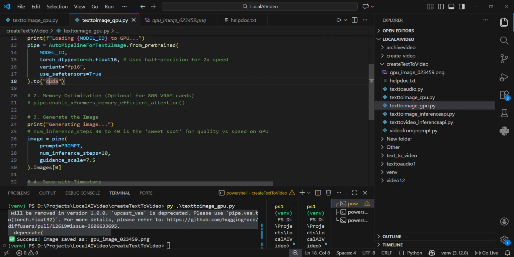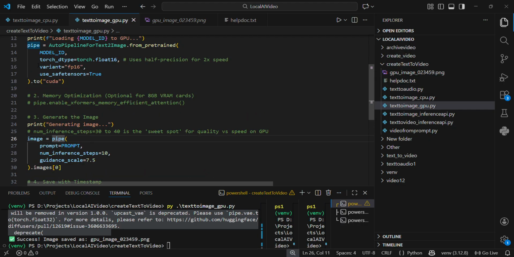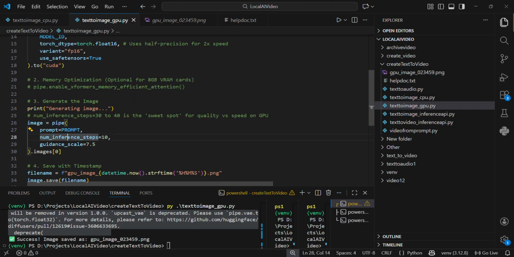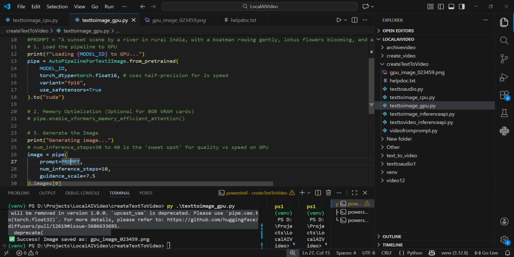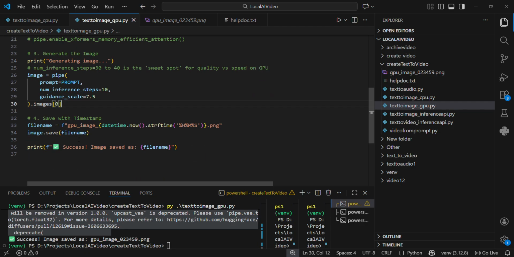Now for memory, 8 GB GPU should be there. So basically now we are creating the image through this pipe. We are just putting in the prompt here. जो भी हमें image create करनी, you can directly put here. Now number of inference steps, like how many times it will process to restructure the image, refine the image. So this is the command where we are creating an image.